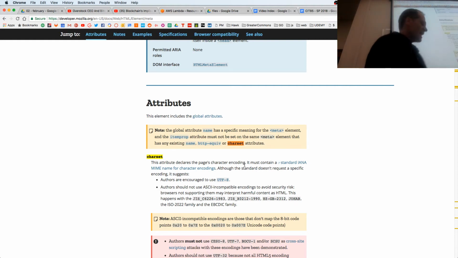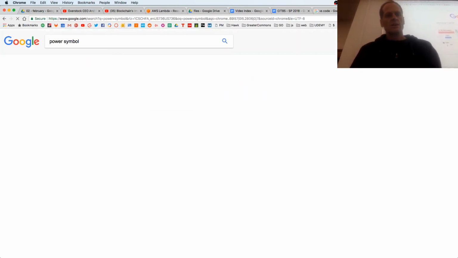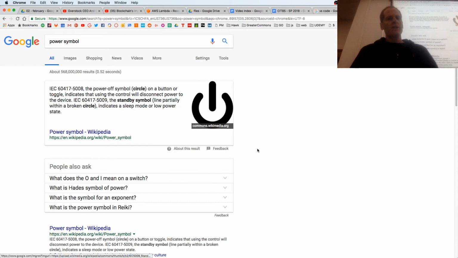And if you've ever looked at the power symbol, because most people don't know this, you have got a 1 and a 0, which means on, off, which is the button that allows you to turn things on, off. So 1 is on, 0 is off.